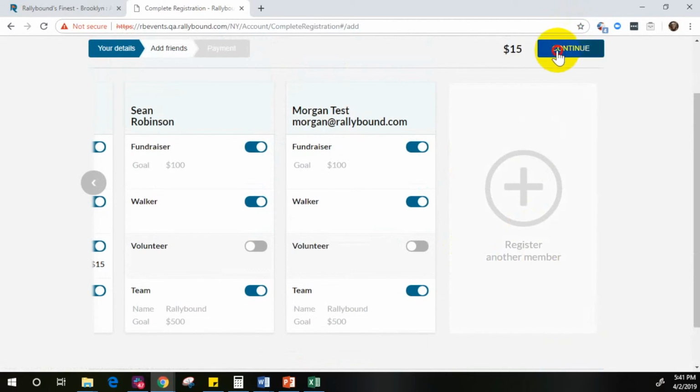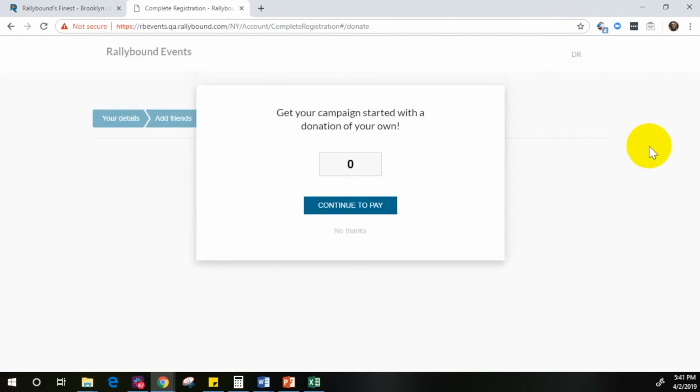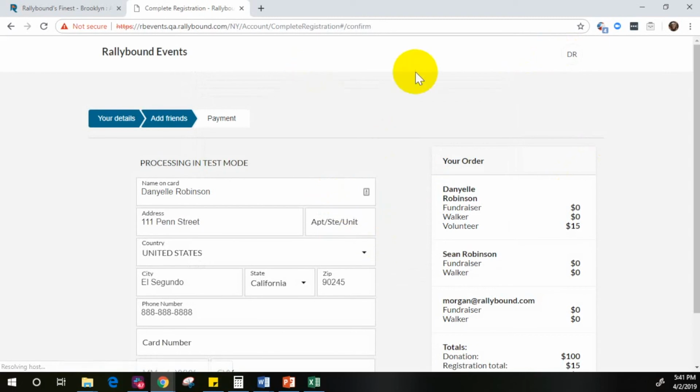Now, I'm going to go to the next stage. A pop-up's going to appear. It says get started with the donation of your own. Like any good fundraiser, I'm going to donate to my campaign. I'm going to continue to pay.